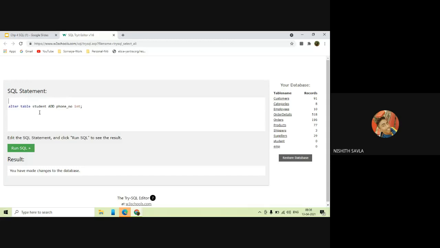Ma'am, also we can put the add on to the next line, right? Yes. इसको ऊपर नीचे आप कैसे भी कर सकते हो. Doesn't matter. Okay. Now I will say run query. Did you find you made changes to the database? Yes, ma'am.